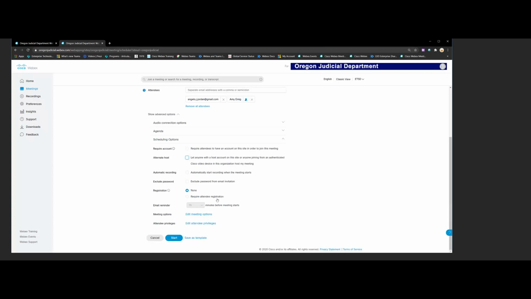Registration, if you want to actually have a registration for it, you can do that. Again, there's several layers to it. I'm not going to go into that. And then meeting options are things that you would allow attendees to be able to do. I'll talk about this in detail a little bit more. But chatting like you guys are doing today, you can turn that off if you like, not allow it.